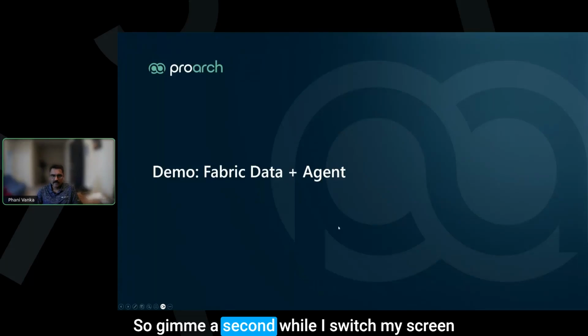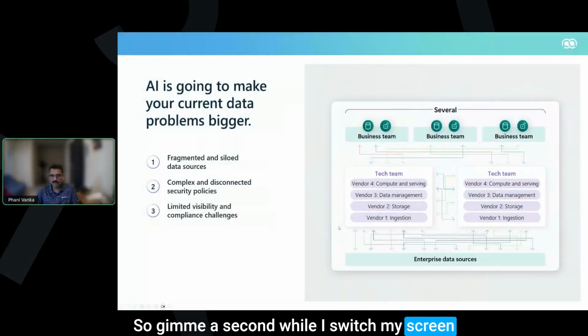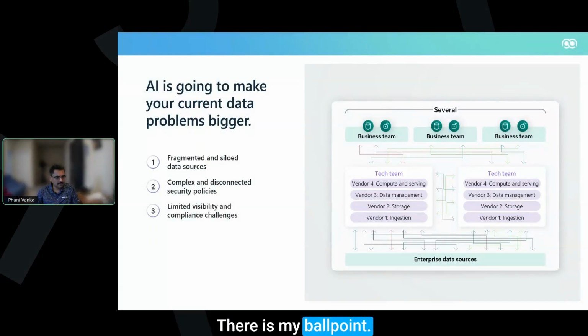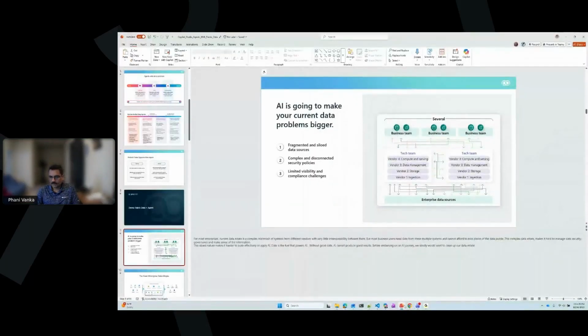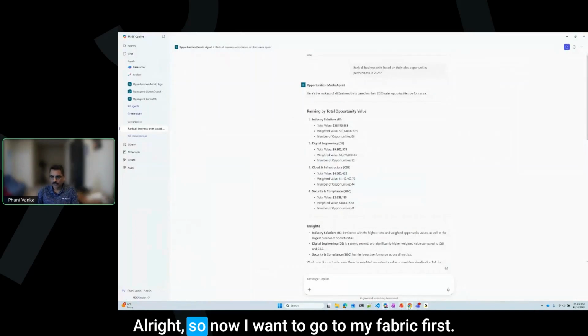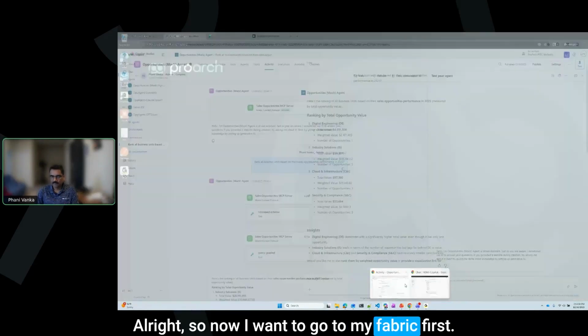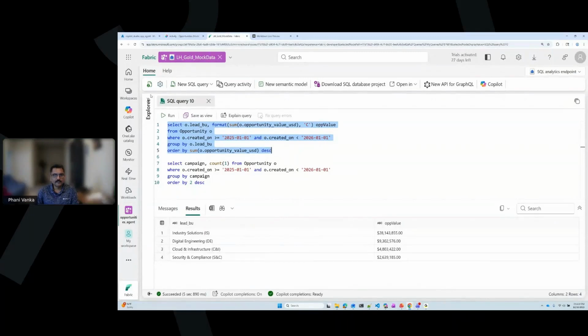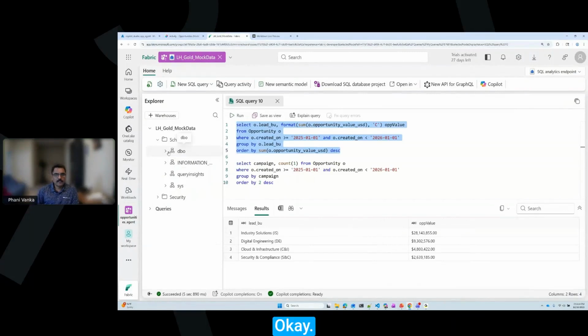So give me a second while I switch my screen. If I can figure out how to switch my screen. There is my PowerPoint. Oh, okay. All right. So now I want to go to my Fabric first. Can everybody still see my screen? Yes, all okay. Good. Okay, all right.